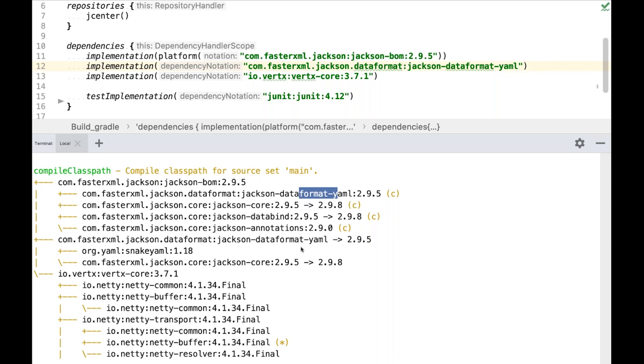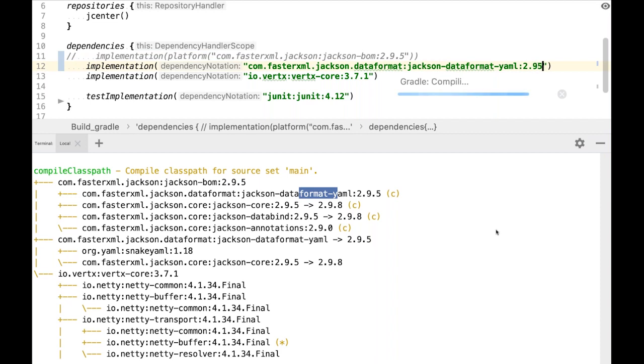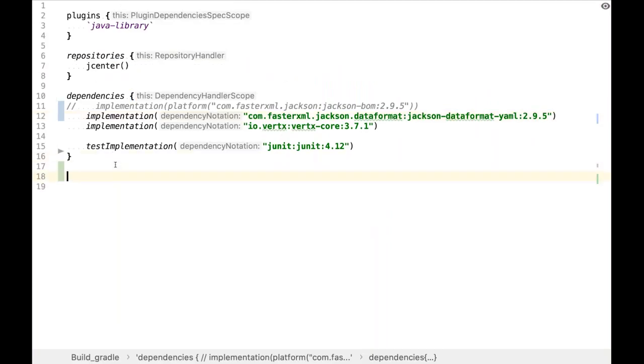Okay, let's use then a real Gradle feature that's going to make that work. What we're going to do is, similarly to what we did in the previous demo, create a component metadata rule which is going to align the Jackson versions.